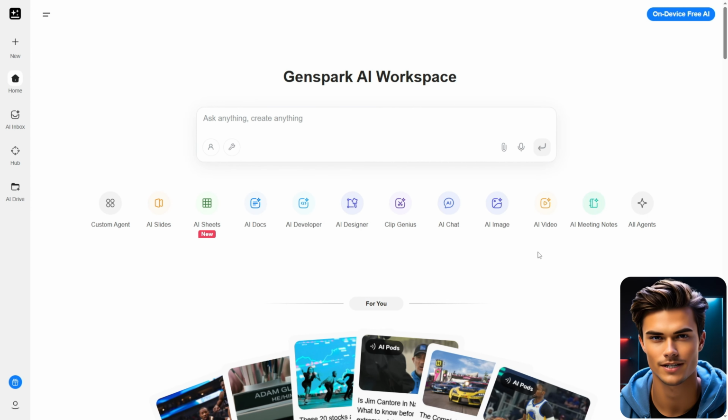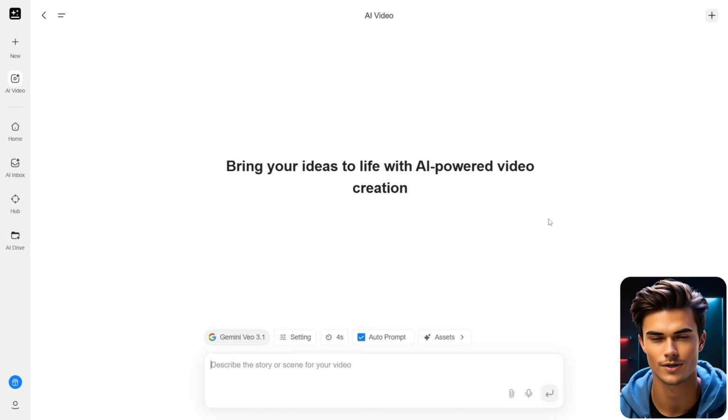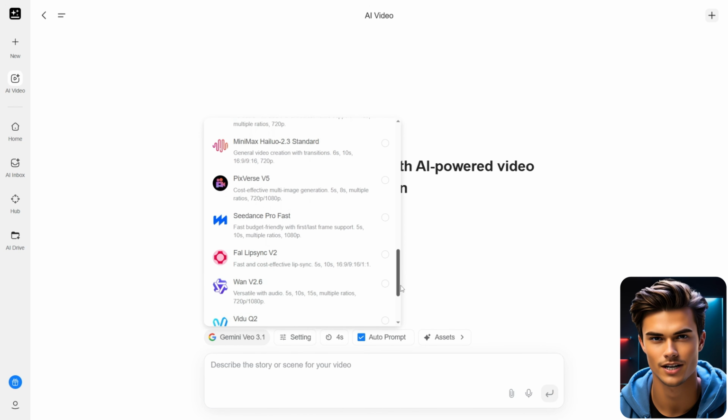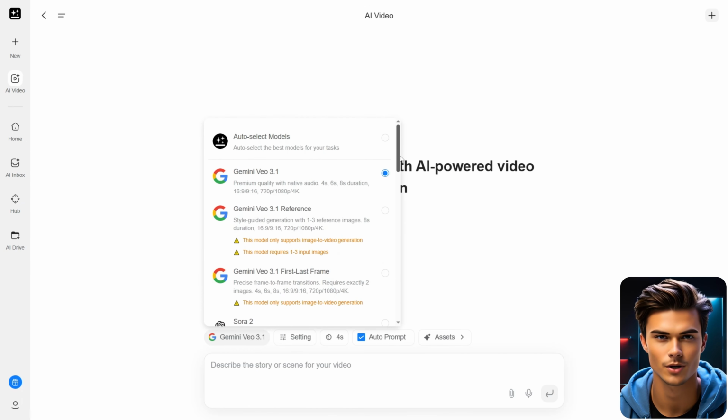For this step, we'll use the AI video feature right here, which is a built-in video generator with strong customization capabilities. If you open the models section, you'll find a lot of popular models that you can use, like Sora, Kling, Wan, and many more, but in my case, I will use Gemini Veo since it's optimized for high-quality results.